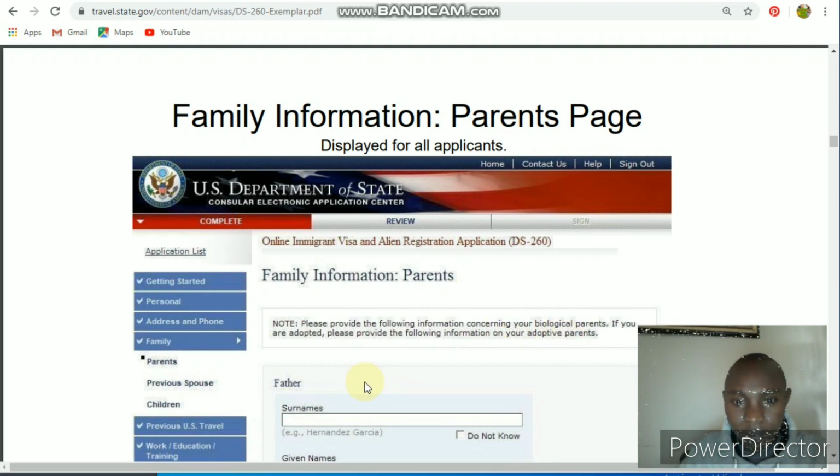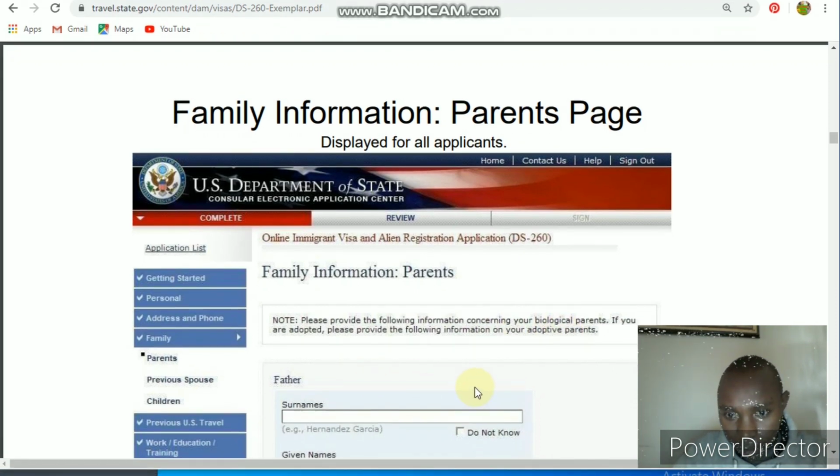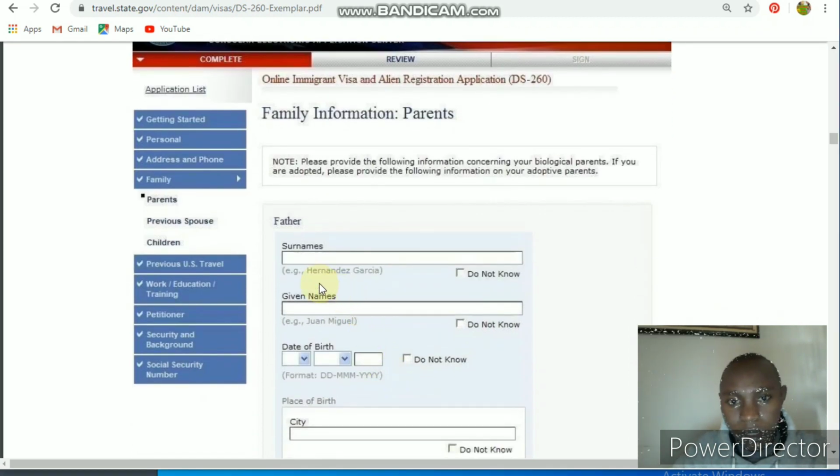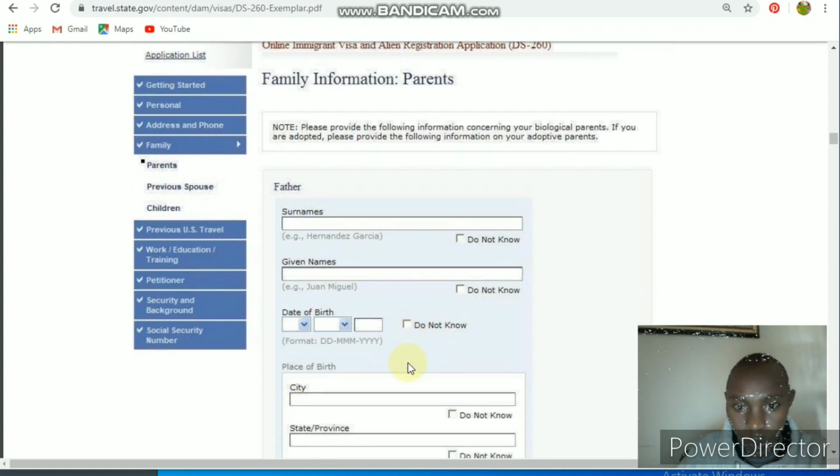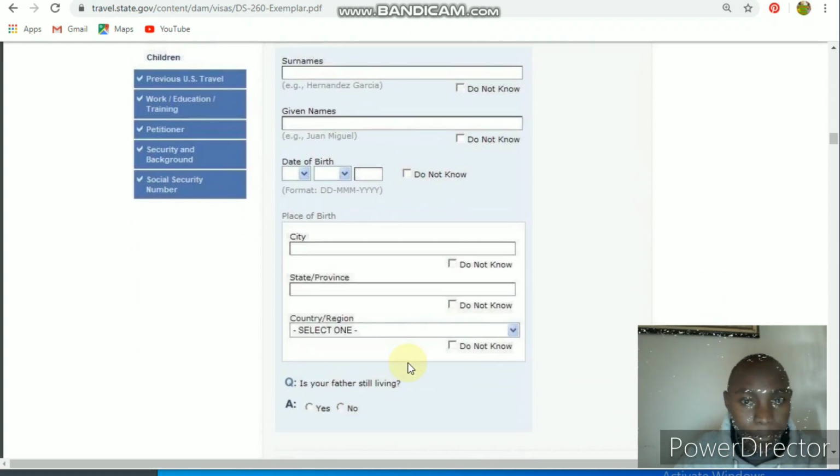So if you have a father, you just have to come here and put his surname, followed by the given names. And if you're not sure, you can click on that do not know. The same goes for the date of birth and all that. If you are not sure, click on do not know. Then comes the place of birth where your parents were born, and if you are still not sure, you can click do not know. But if you are sure, just go ahead and fill in as they are requesting.